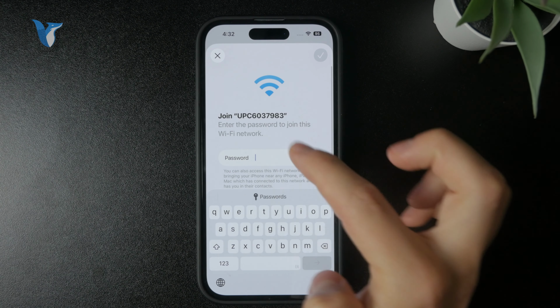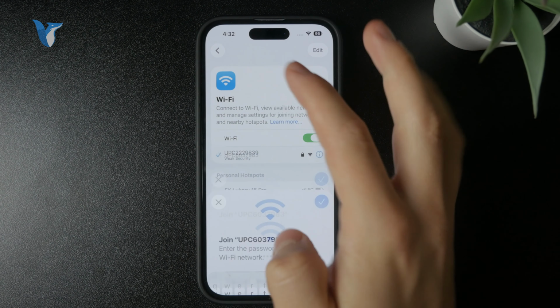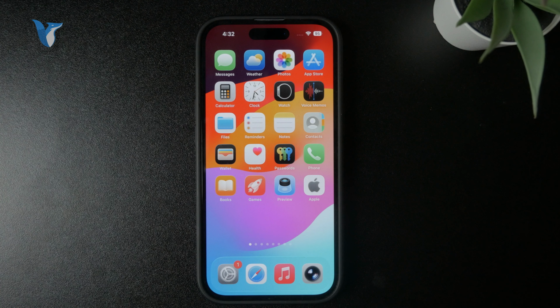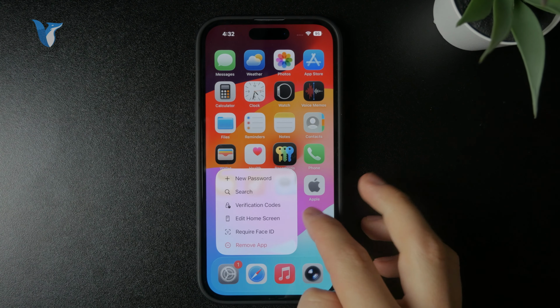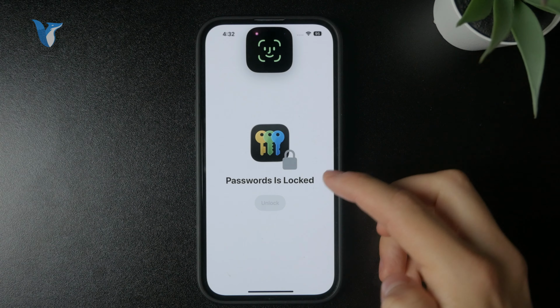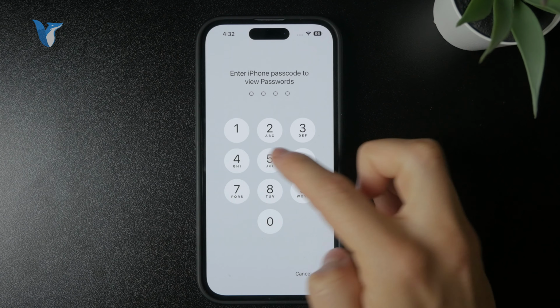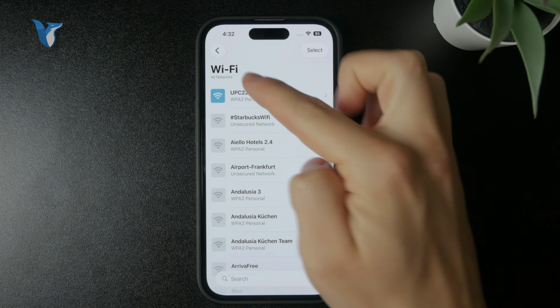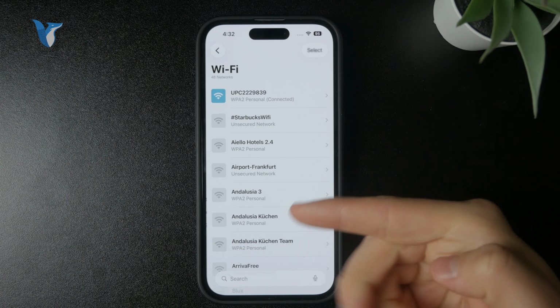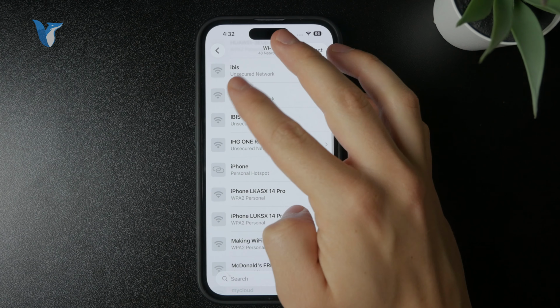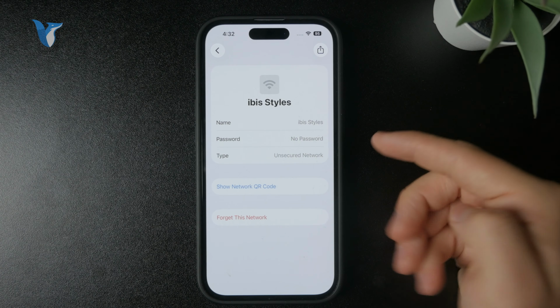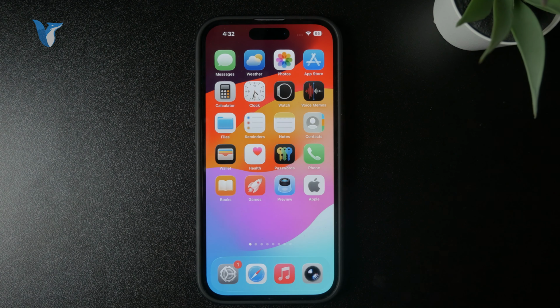Outside of that, if you have been connected to some Wi-Fi networks before, the passwords are going to be stored in the Passwords app, where you can go to Wi-Fi codes, and all of those are going to be stored in here. So if you have some previous ones which you have used and you want to get access to them, you can find them right here, and it might help you out as well. Depends on your situation, but I'm just trying to show you all of the things which could help you out.